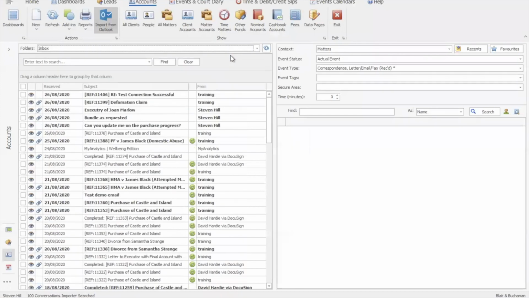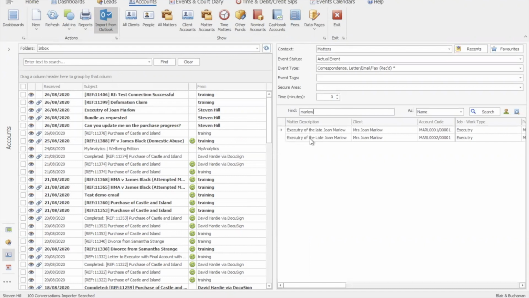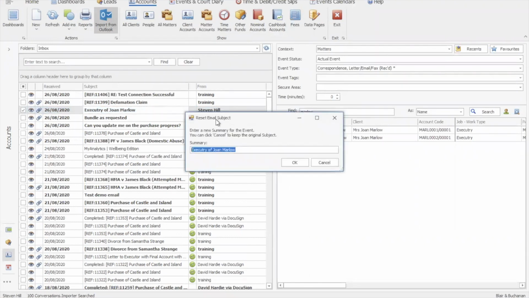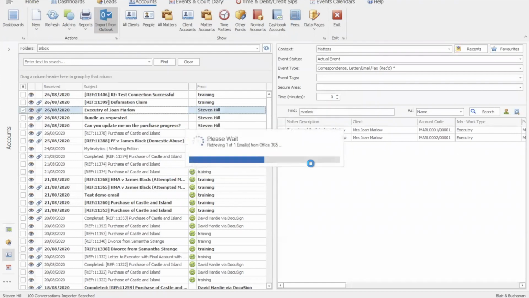Going back to the inbox view, you'll see I've got a couple of emails here that don't have a reference. So what I'm going to do is search for the particular matters that these relate to. So you'll see I've got this executory one here. So I know that's the email I'm looking for, and I can click and drag that in to that matter. At this point, because I'm importing one email, I do have the ability to change the event summary. So the event summary defaults to what the subject line is in the email, but if you're not looking for that, you can overtype that on an individual email and save that into there.